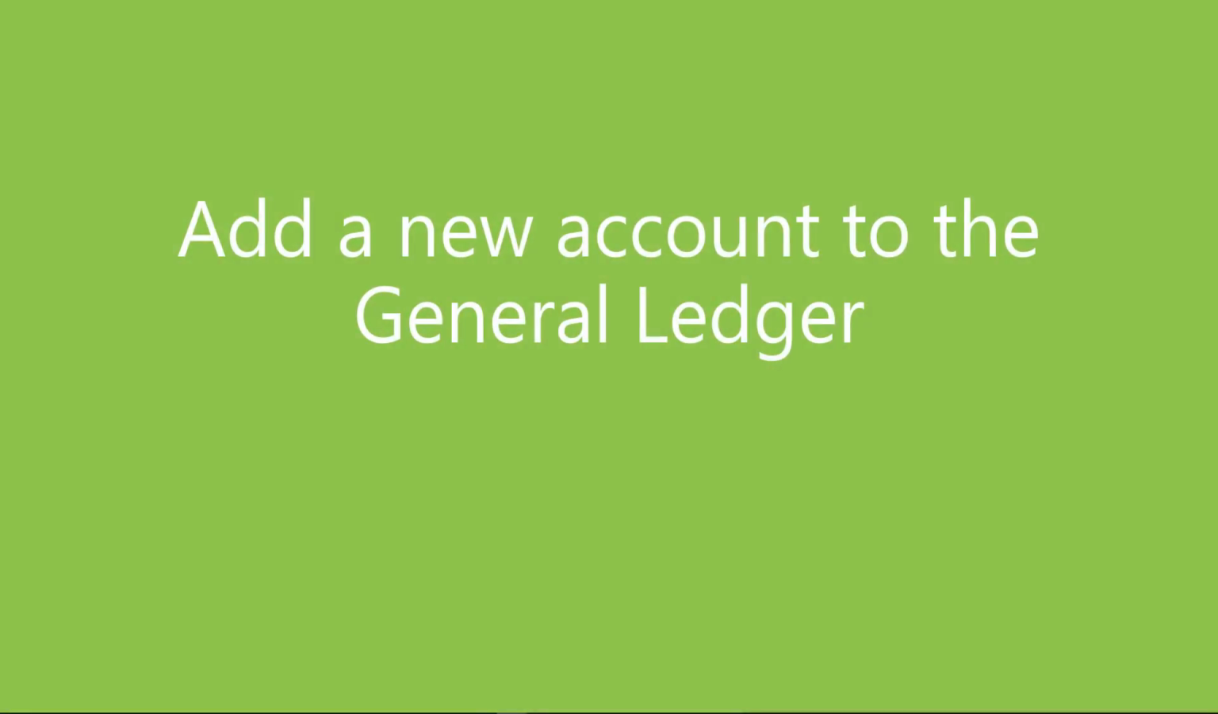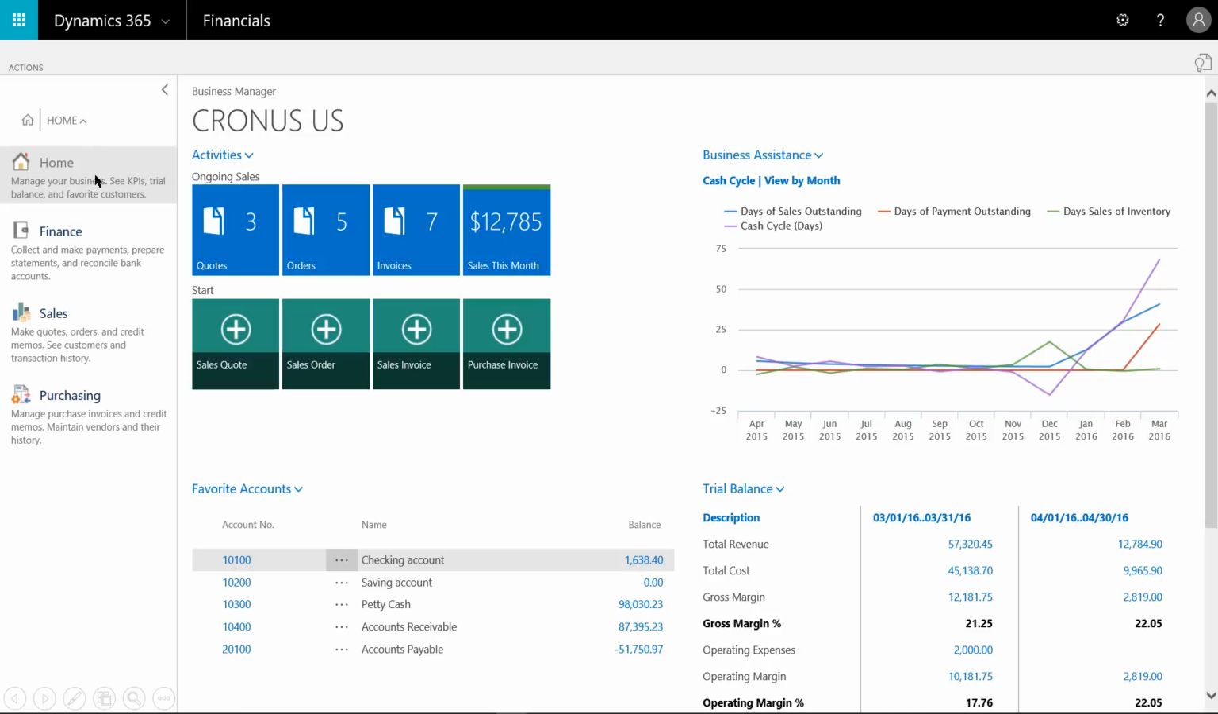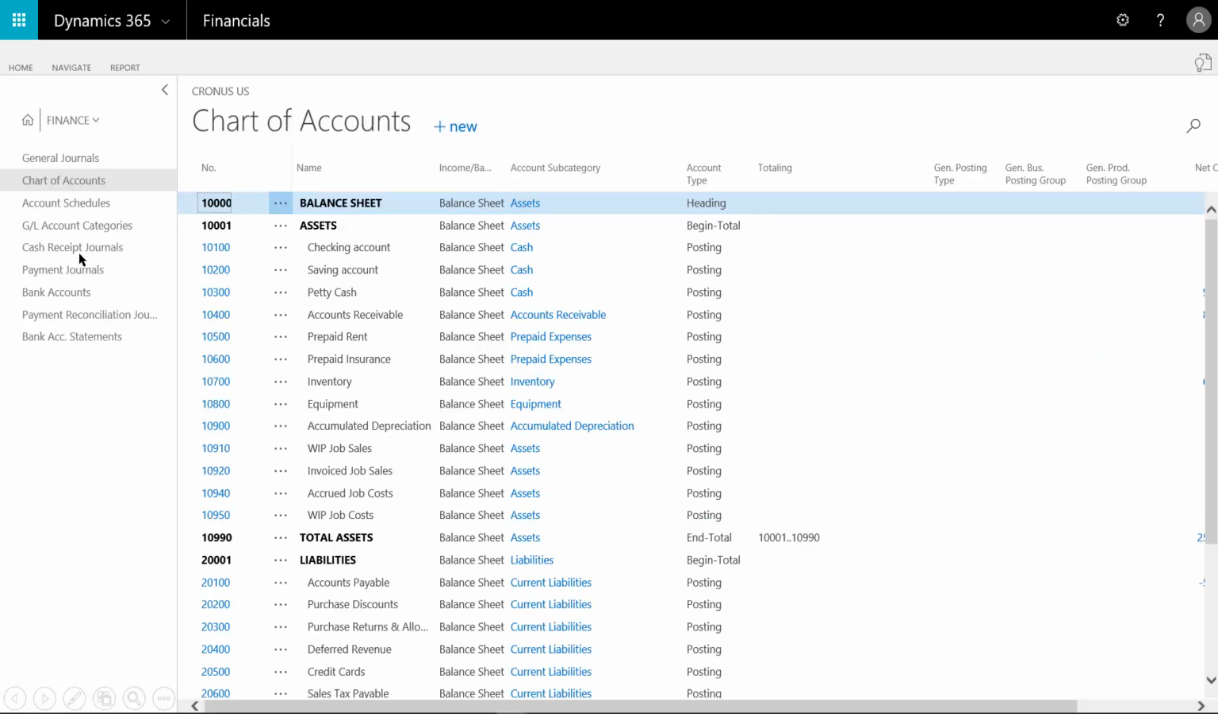We now need to create a new GL account for travel expenses. On the home page, we'll select the drop-down next to Home to expand our menu options. We'll select Finance to navigate to this area. We'll select the chart of accounts to see the listing of all of our accounts.